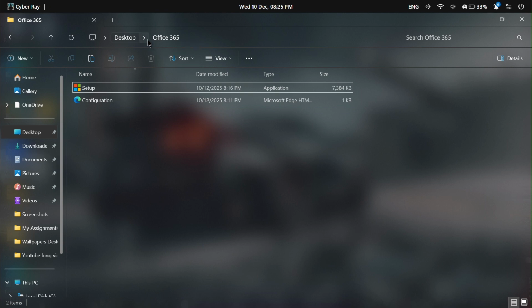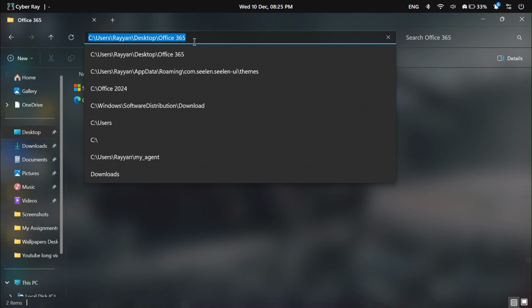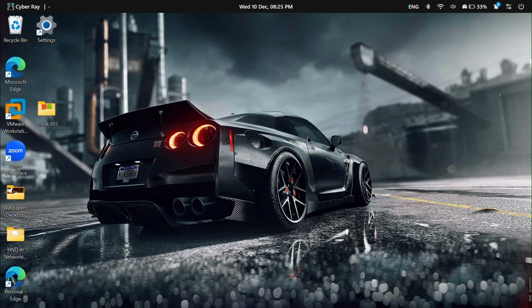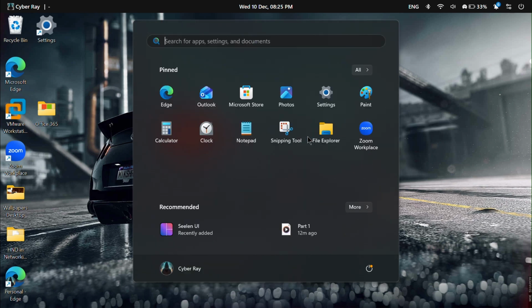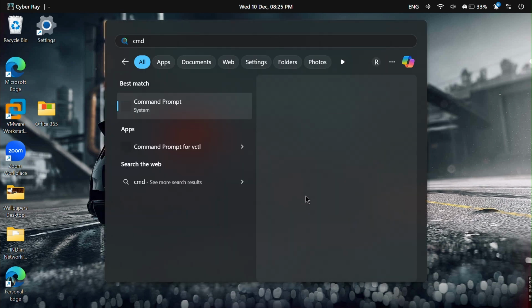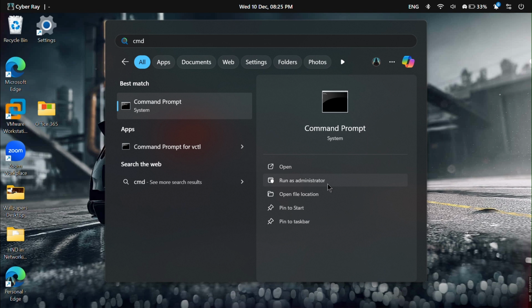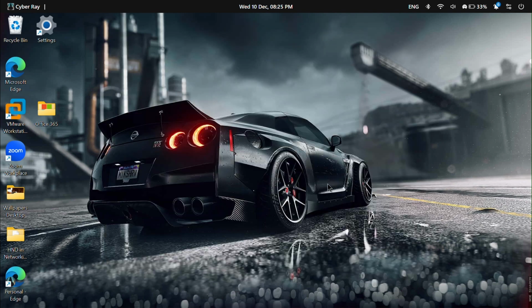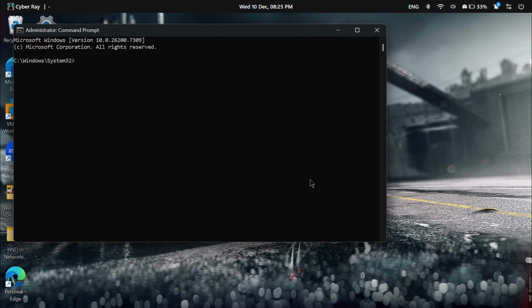Now click on this desktop Office 365 folder to copy the address, press Ctrl C, close everything, open CMD. Search for CMD, run it as administrator, click on yes. Now type this command: cd space, press Ctrl V to paste the address, hit enter.